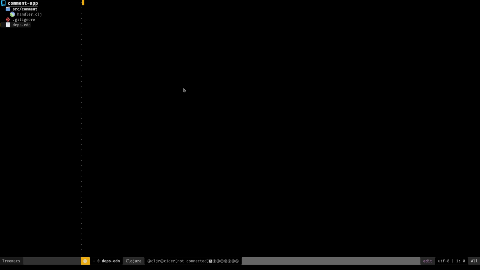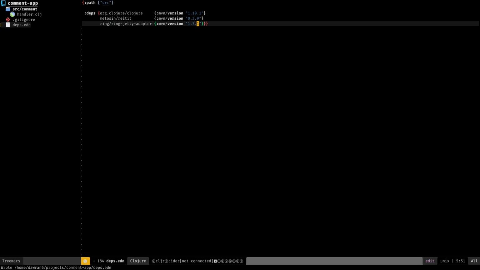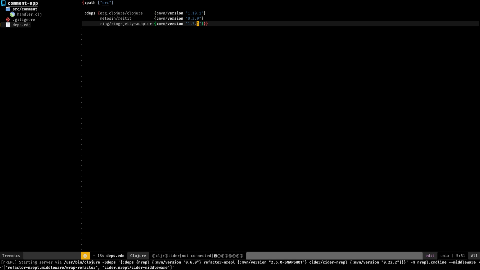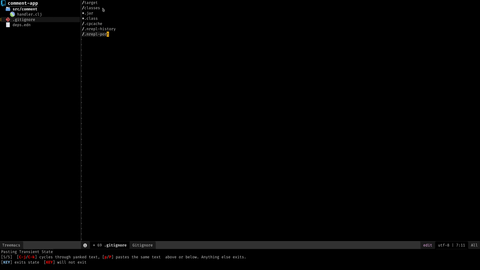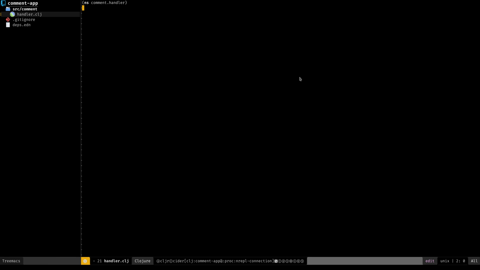Now go to the deps.edn file, and right now it's empty, so let's start by adding an empty map, and we want to define where our paths are, also the dependencies. Now we can launch our Clojure REPL and then connect our editor to it. Also, we're adding this list to the .gitignore. Go to our conduit.handler namespace.